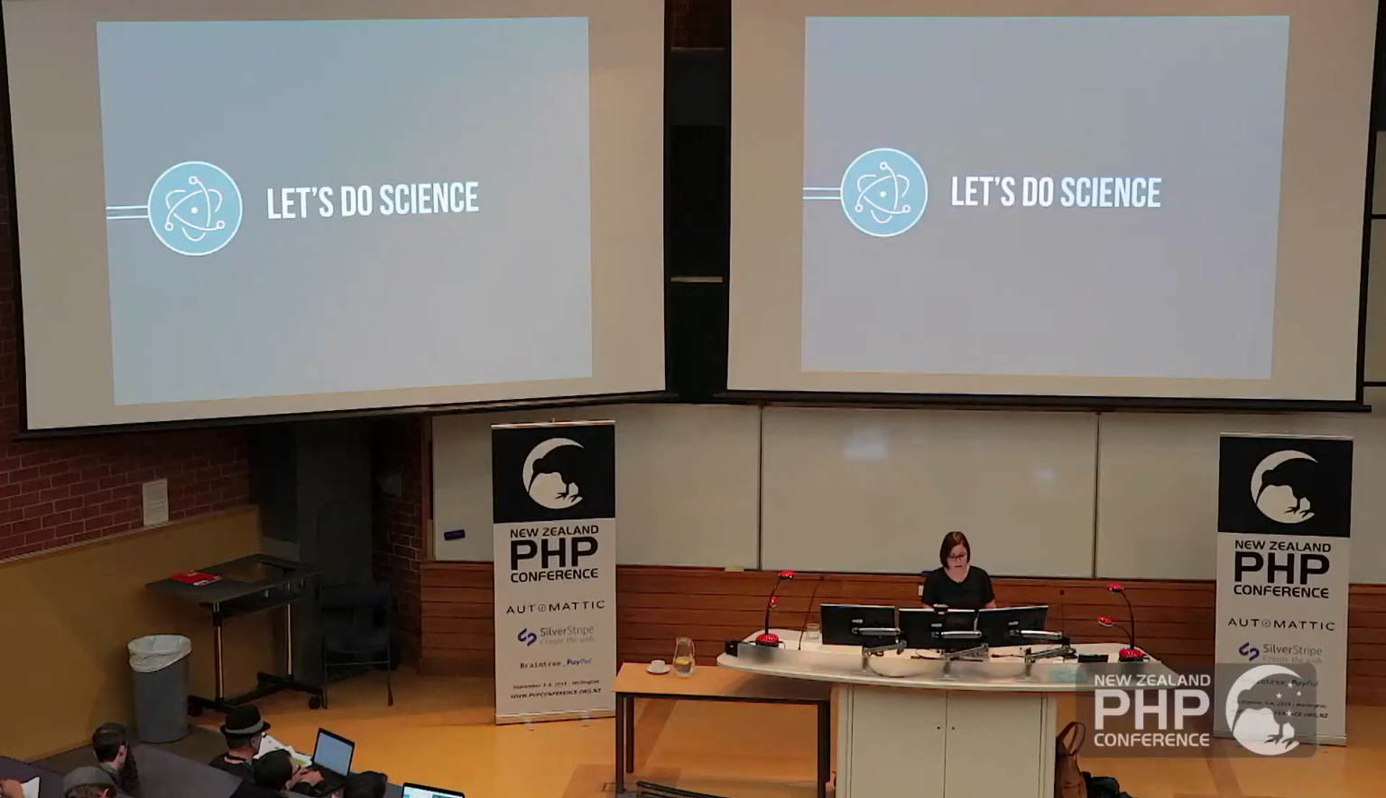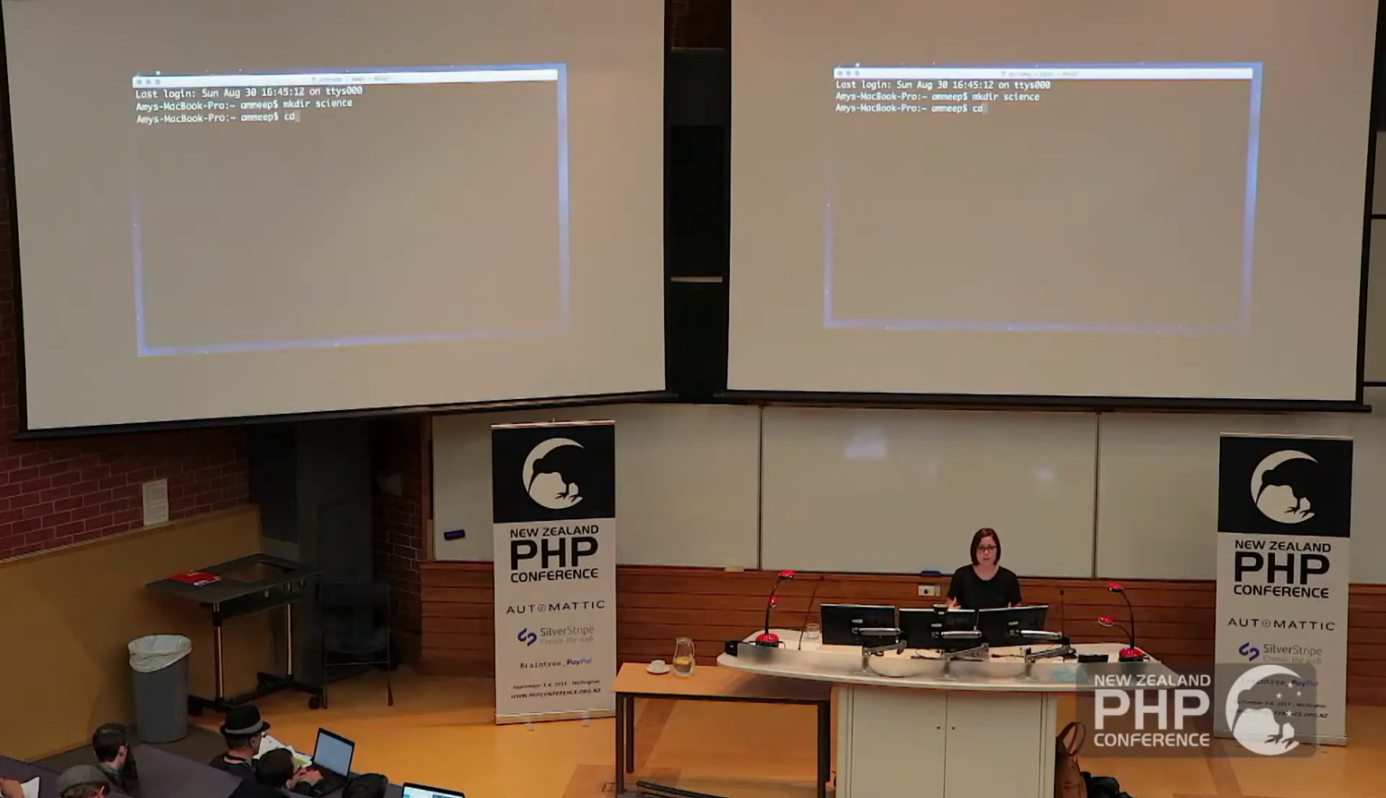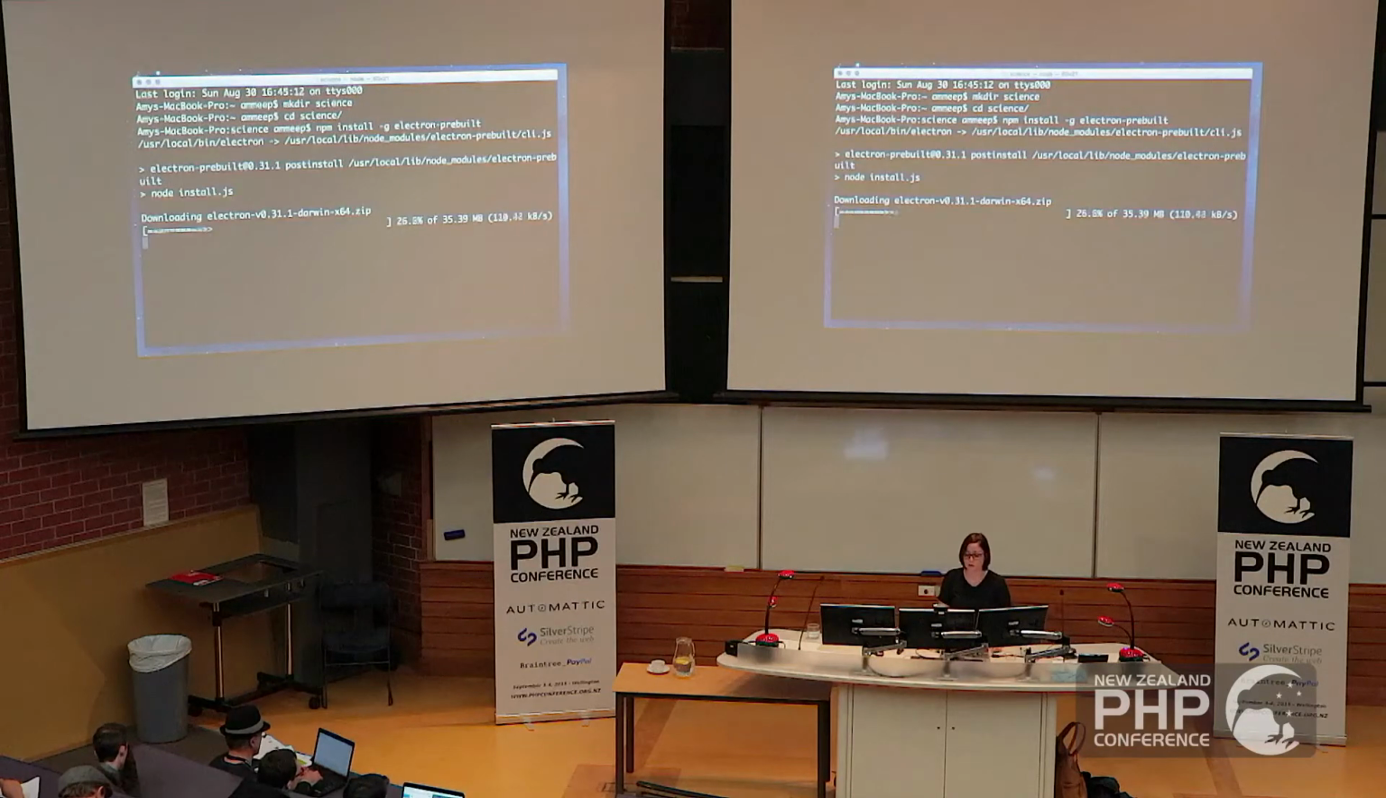Before I dance around this topic too much, I thought it would be good to just dive in and see how an Electron app fits together. To do this, we're going to start building a sample application, and our app is going to be called Science. Before we get going, we're going to need to globally install an npm package called electron-prebuilt.